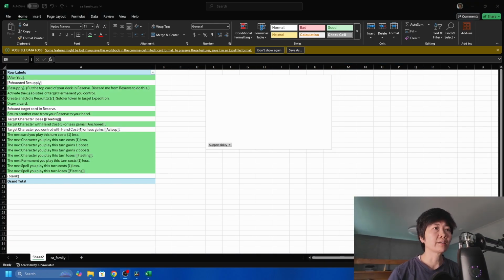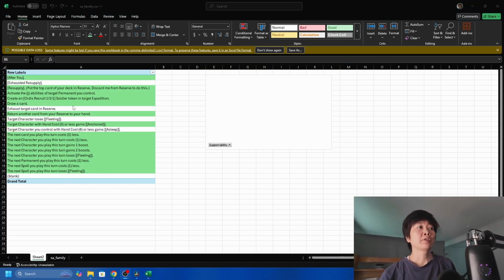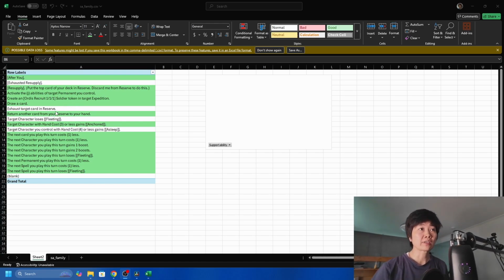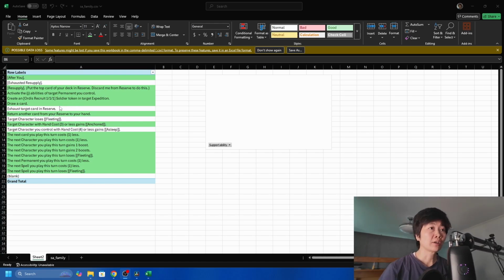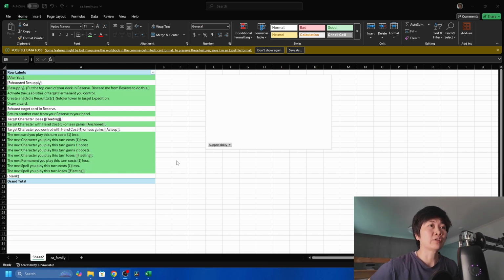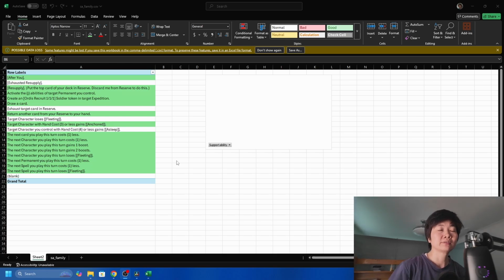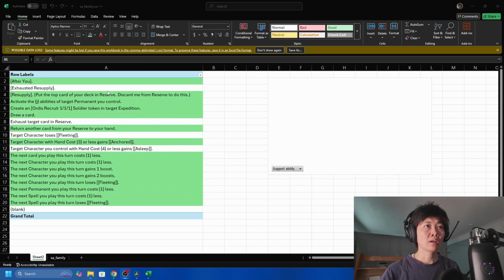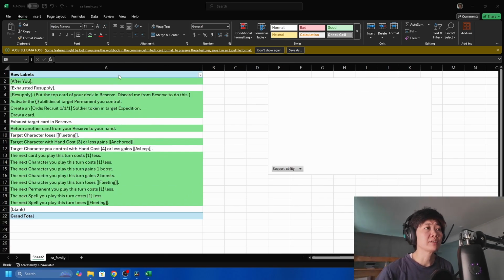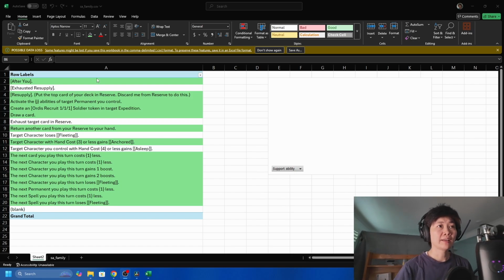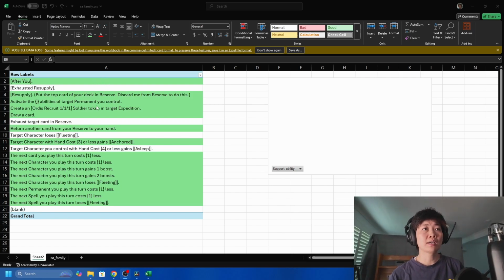I've gone ahead and highlighted the supportabilities that were introduced in set 1 core in green, and the other 4 that I haven't highlighted were introduced in the second set, Trial by Frost. There are a total of 19 supportabilities across the board. 15 of them are from set 1, highlighted in green, and the other 4 are from set 2.